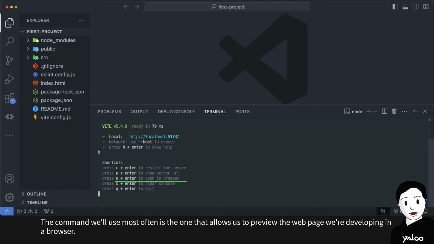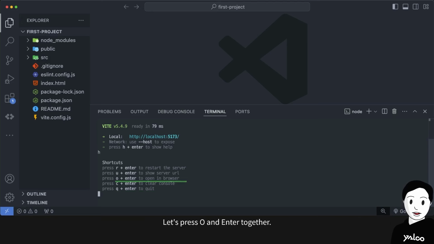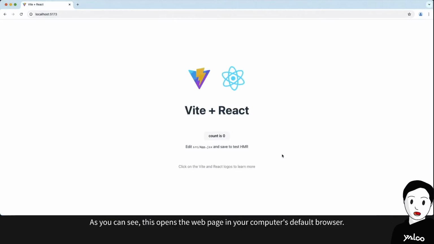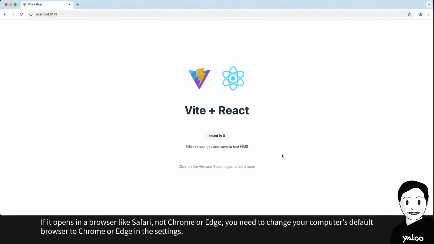The command we'll use most often is the one that allows us to preview the web page we're developing in a browser. Let's press O and enter together. As you can see, this opens the web page in your computer's default browser. If it opens in a browser like Safari, not Chrome or Edge, you need to change your computer's default browser to Chrome or Edge in the settings.